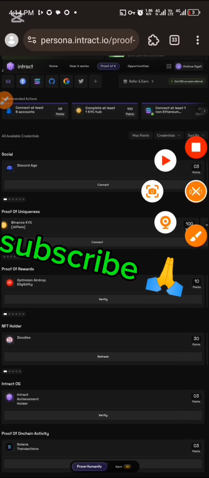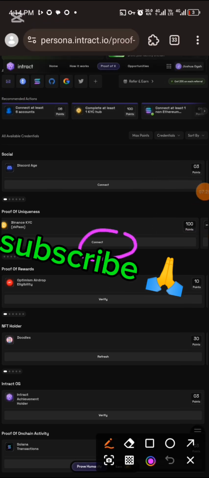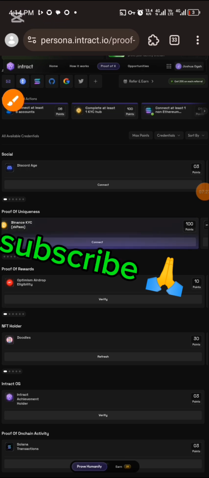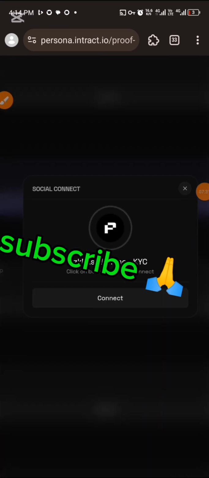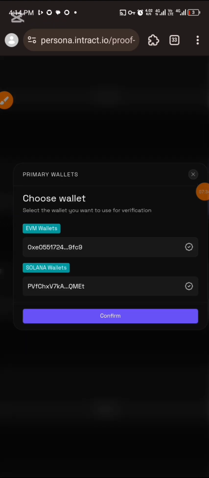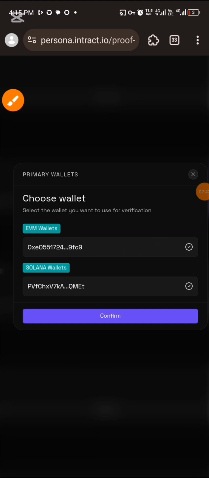All right, guys, after turning on your VPN, go ahead and click on connect, so let's proceed on this particular task. Now click on connect again, and then we are going to be choosing our EVM wallet, which is our MetaMask wallet. So we're going to be highlighting on this particular wallet, whichever one you use, either your Solana or whichever one you connected on your ZK Pass, where you created the extension.